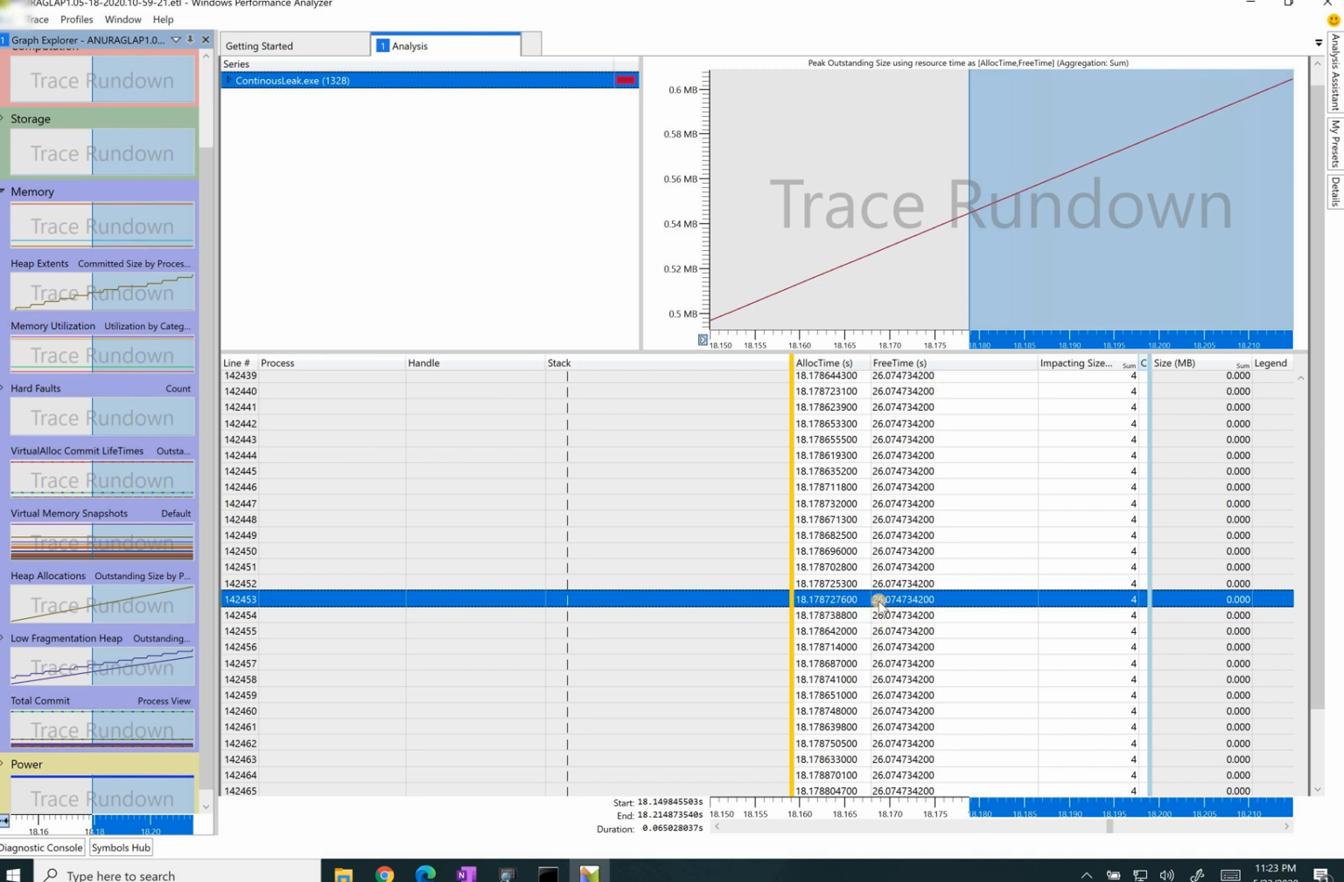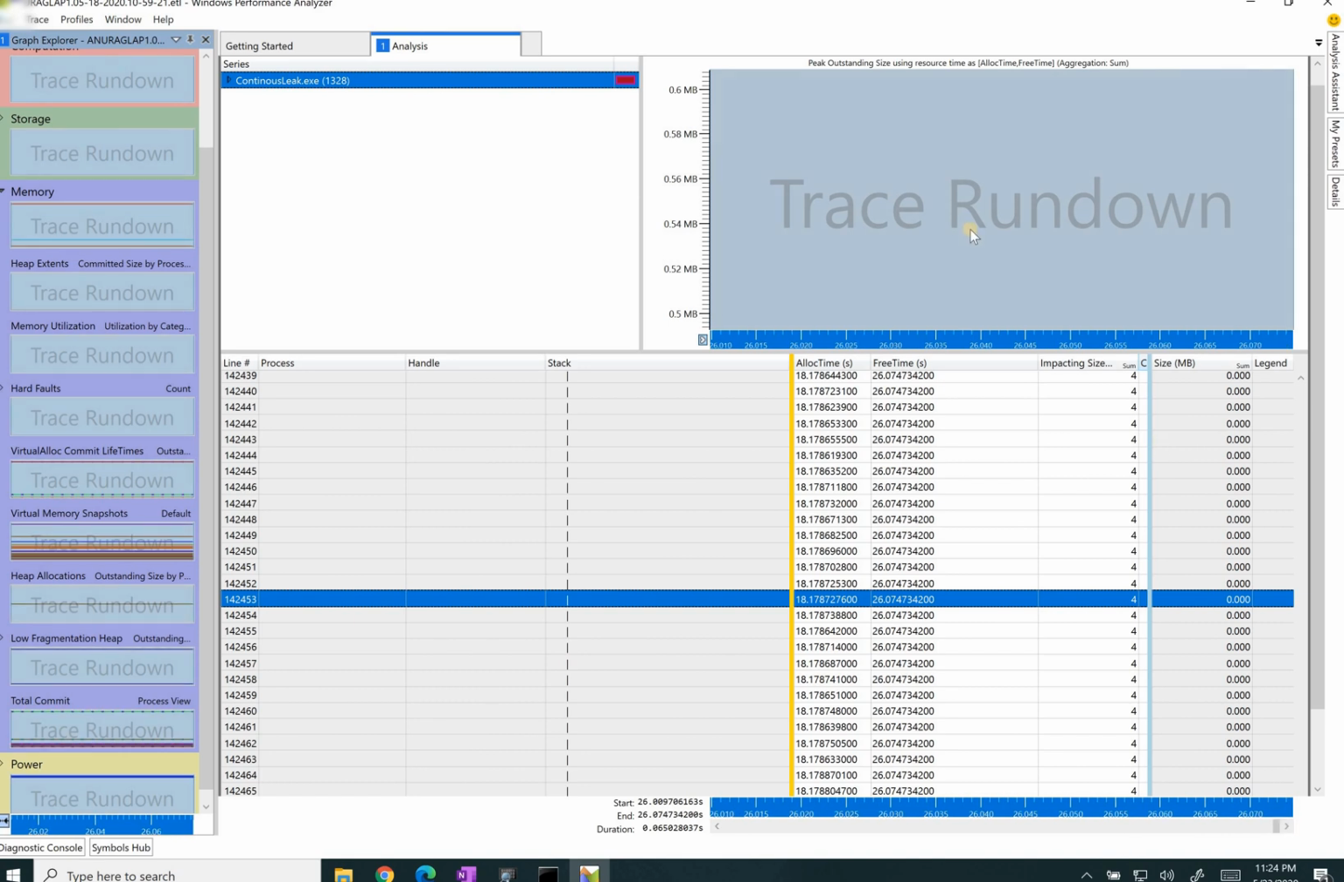It was freed on the 26th second, but actually, no, it was not freed. I mean, it says it was freed, but you know what happened? I stopped the process. That's what happened. Or I stopped tracing, right? But which one is the 26th second you want to see? Well, that's just the end of the trace.